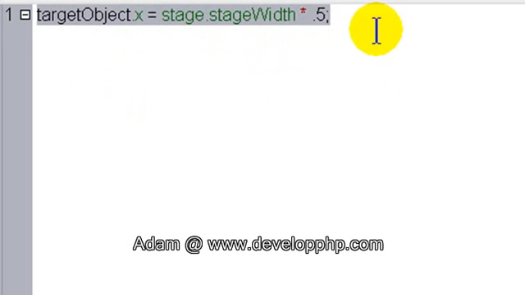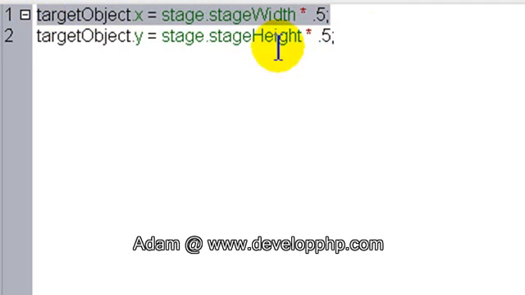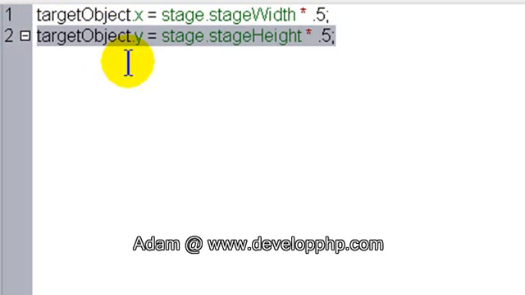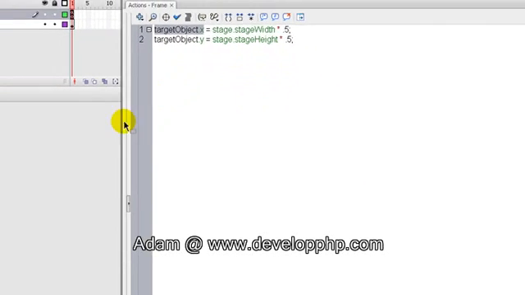And then the next line is going to be very similar. So we'll just copy that and paste to the next line, and we'll change width to height, and we'll change the X to Y. So the first line takes the X coordinates, and the second line takes the Y coordinates and places it center stage by dividing the stage in half, and then setting the object's Y coordinates and X coordinates to that exact position, if that makes any sense.